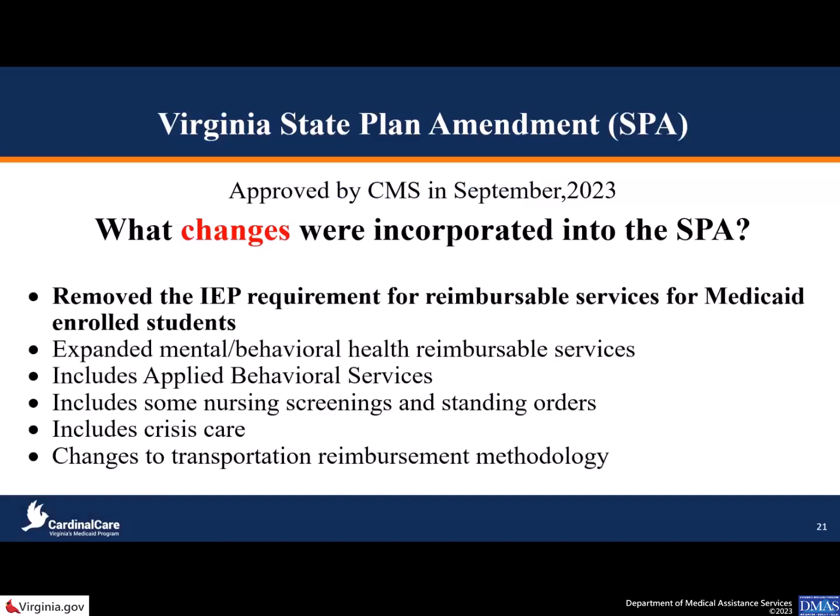So we passed a state plan amendment that was approved by CMS in September 2023. The main change was that in the past, only Medicaid students with an IEP, which is an individual educational plan, were able to access these services, but now all eligible Medicaid students can receive those services. They also expanded some mental health and behavioral services. Some nursing screenings are now able to be done, and there are some changes to the transportation. Next slide, please.